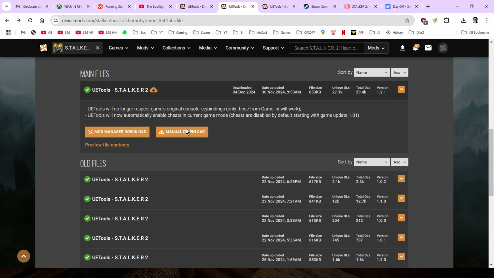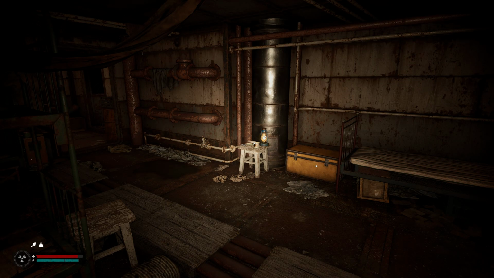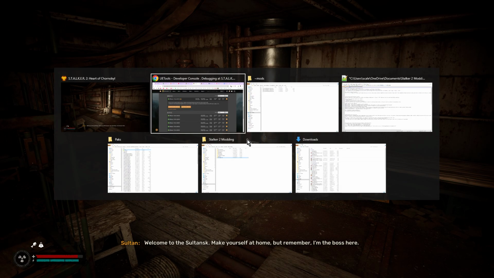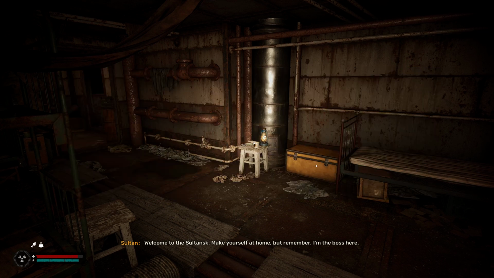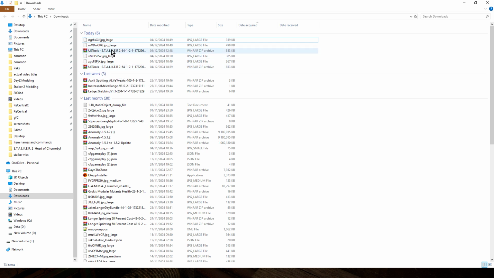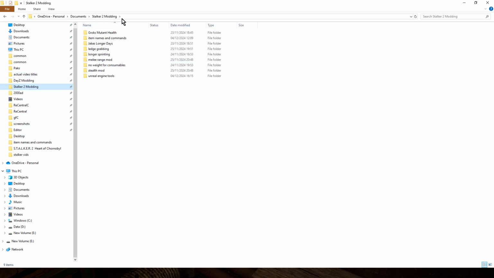And when you're familiar with that, again, just do the manual download, and you're going to download it to your computer. See if we can get this to work. So it will download to here. There is UETools. And then what you want to do is copy it out of there, and I recommend that you create a folder called Stalker Modding on your computer, and then as you download and use different mods, create a folder for each of them.